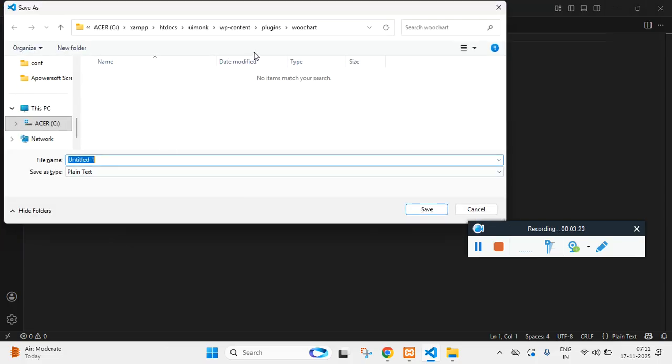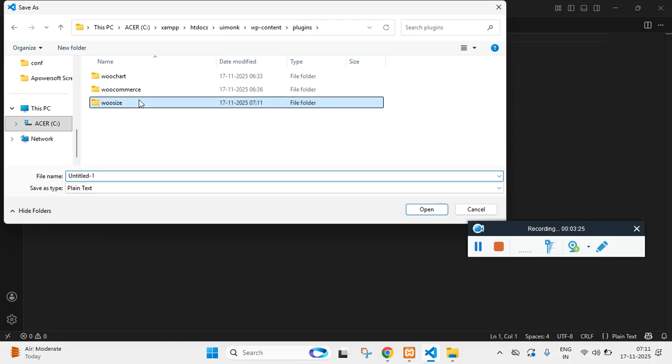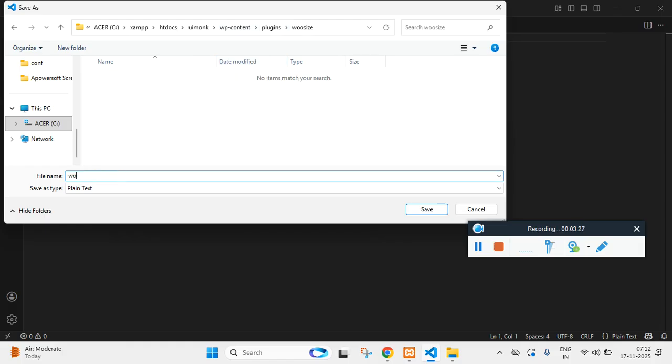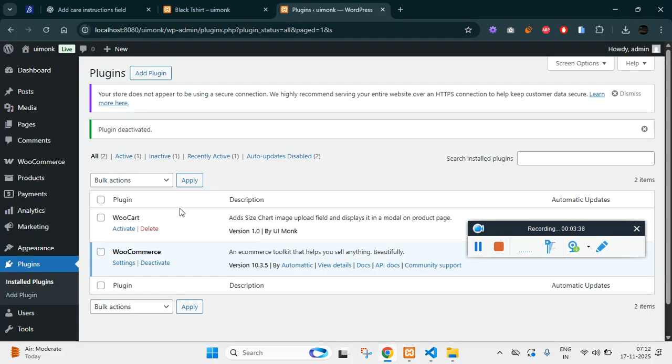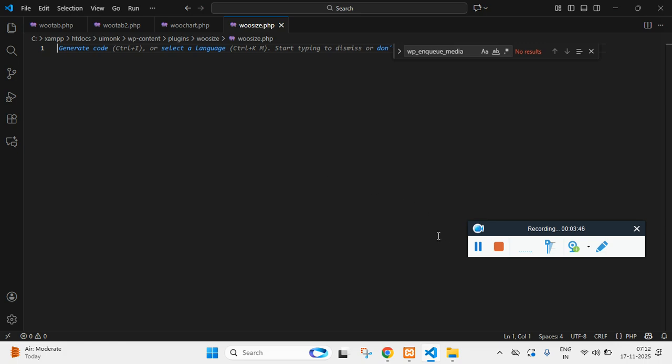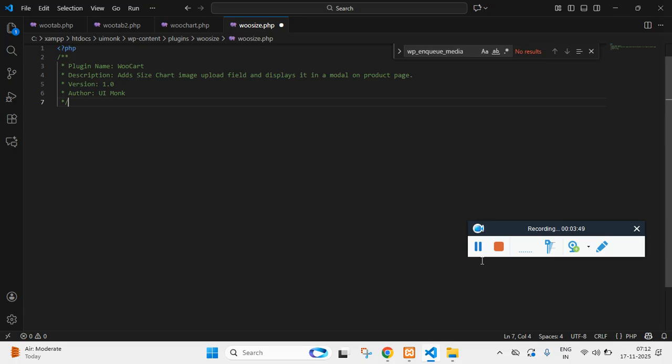We need to create a PHP file similar to the folder name that we have created, size.php. Now we want to give the information about the plugin: the name, description, the version number. That can be given with the help of a PHP comment.